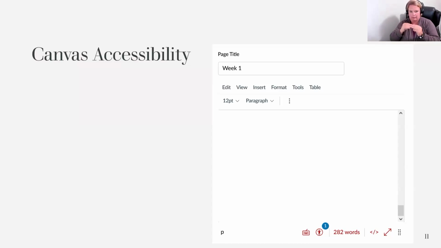When you click on that notification, a tray opens on the side. It gives you a description of what it's detected and how you can fix it, and most of the time you can fix it directly in that tray. If not, it'll direct you to where it is on your page so that you can fix it.